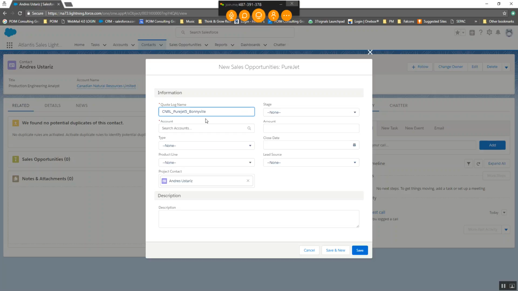You don't have to do it this way, but that is a good example of a naming convention for a sales opportunity. The reason is, I might be in my phone and go to opportunities and just type CNRL, and when it brings up a list view of CNRL, this will hopefully give me enough information to say, yeah, that's the one we were looking for.